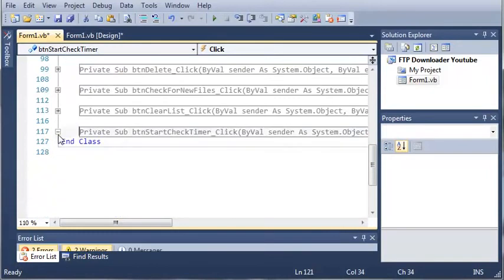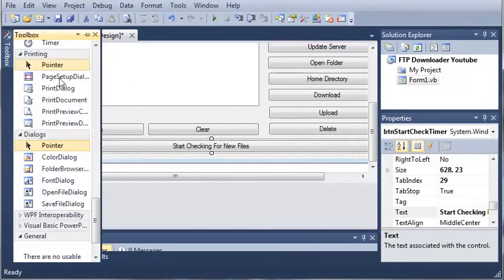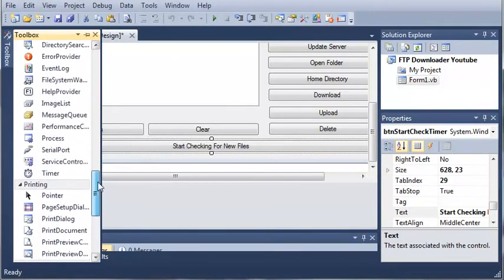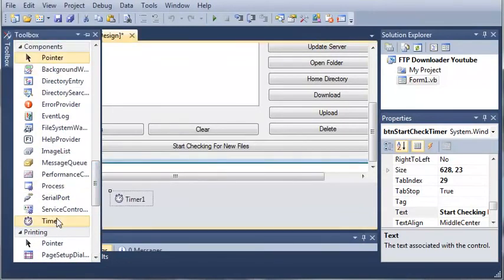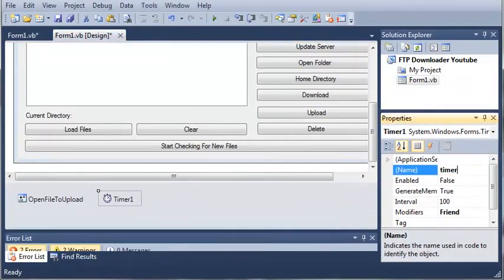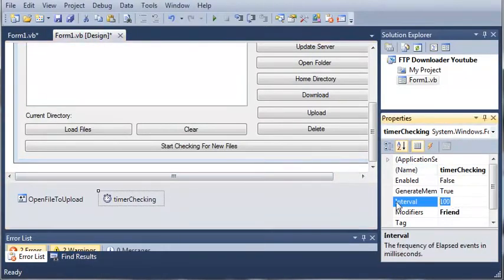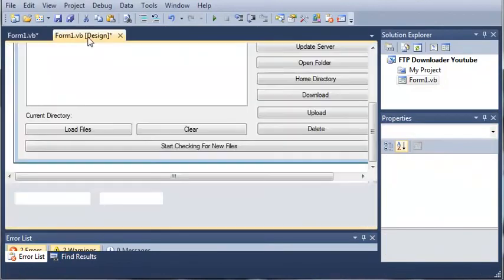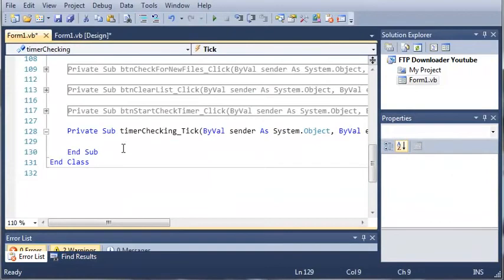Okay, so now what we need to do is come over here to form 1, and we need to add a timer. This is going to be under your components. Double click on timer to add it to the form, and now we will set the name of timer to timer checking. You can set the interval of timer checking to whatever you want, but I'm going to leave mine at 100 milliseconds for now, which is 1/10 of a second, and this is going to be a good time. So we'll double click on timer checking to open up the tick event for it, and what we're going to do is go through each file in the server directory and see if there's one that we don't already have.